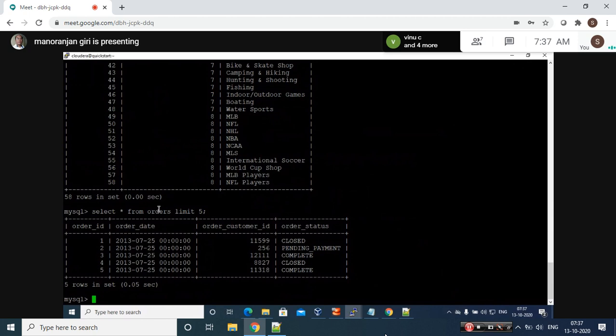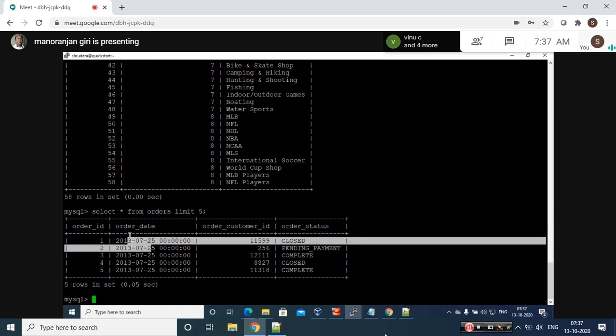Okay, let's try to play with this and see what happens. Now what we are trying to do is import this table with a different file format. What is the default file format in which my import happens? Text. And what is the default delimiter? Comma. Okay, cool, good. So let's try to write an import command.